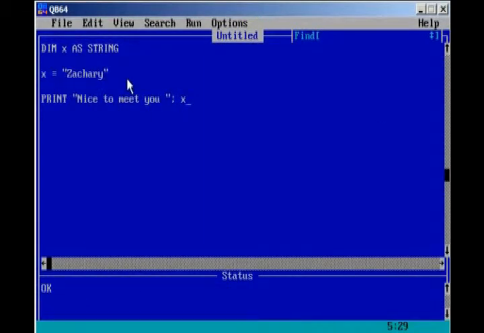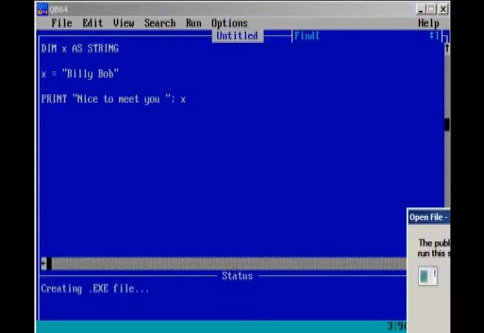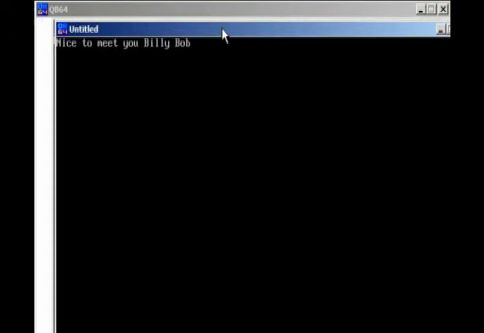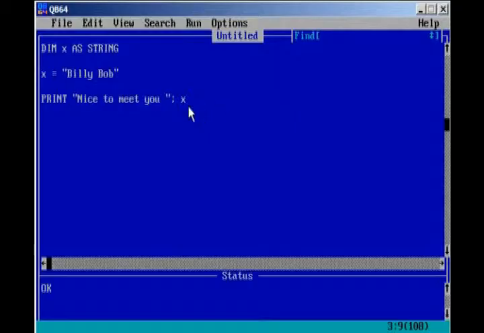And keep in mind that you can change the value of x to equal anything, like, let's say, Billy Bob. Misspelled Billy right there. And if we run our program, nice to meet you, Billy Bob. That's great and all, but as you can see, x is hard-coded into our program, meaning that x can't really be changed because we've already coded it in.